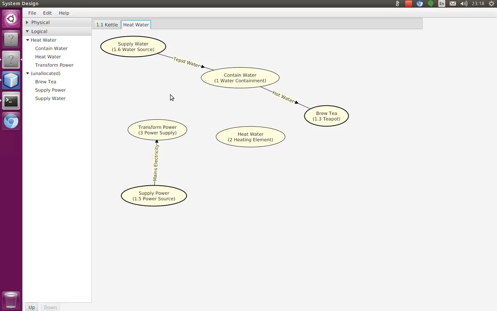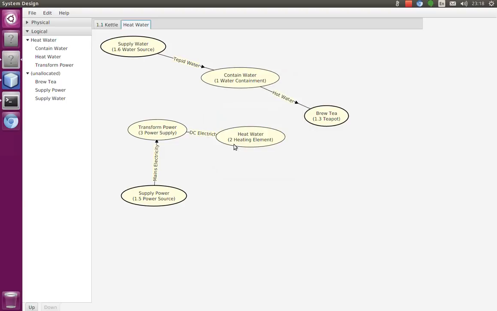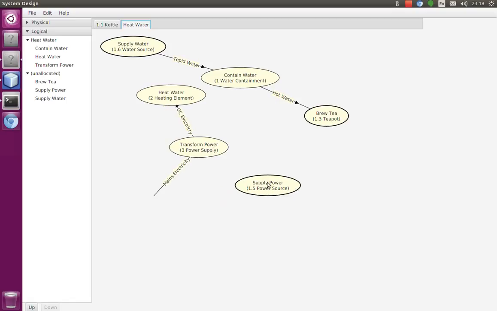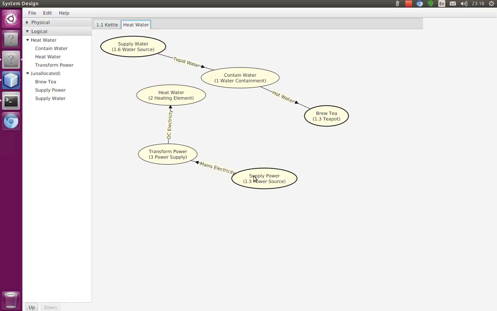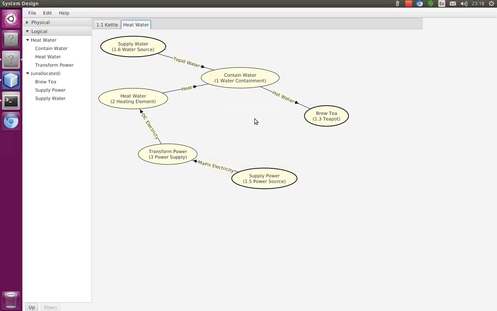We're nearly finished. We're going to transform power. That's going to be some sort of internal power, say DC electricity. Perhaps, I'm not a kettle engineer, I do not know what they're using internally, whether they still use AC or DC. But that function is going to provide heat to the contained water. And you can see how this works. You can see tepid water plus heat equals hot water. Of course it does. It's easy.